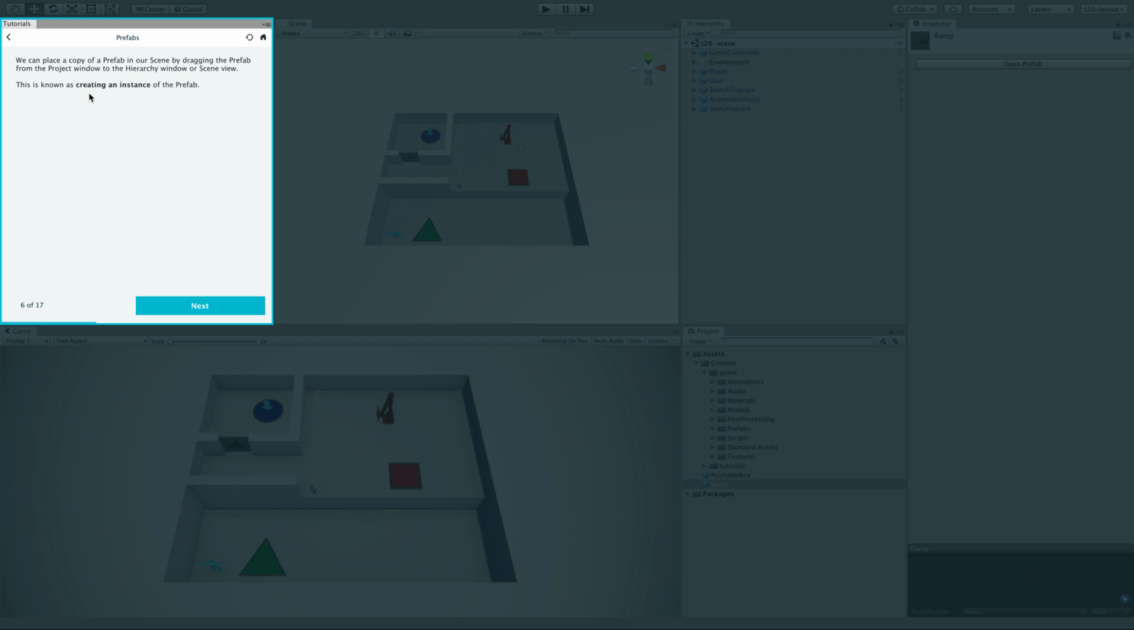Okay. So we can place a copy of a prefab in our scene by dragging the prefab from the project window to the hierarchy window or the scene view. So we can drag it over here, or we can drag it directly to the scene over here. I prefer to just drag it over here, probably. This is known as creating an instance of the prefab.